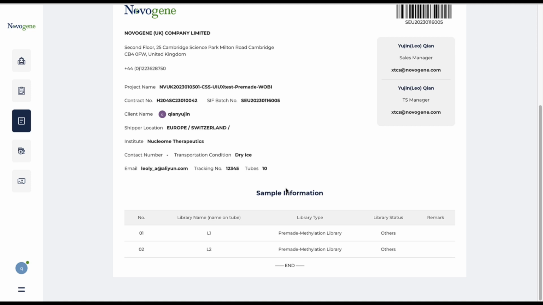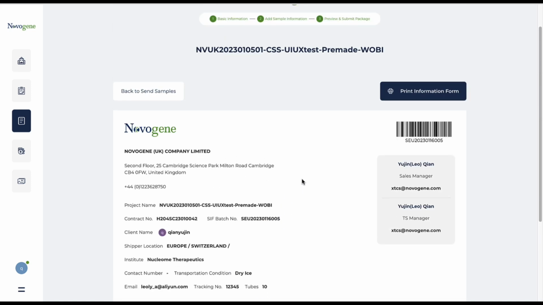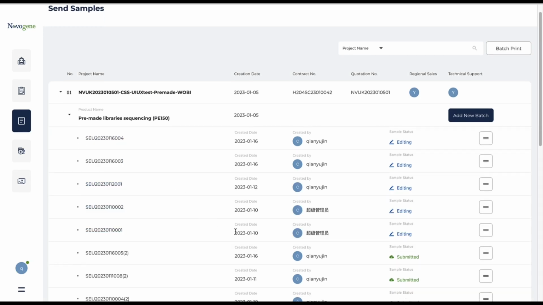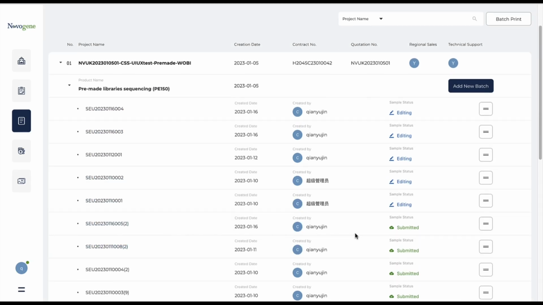After this step, you have finished all the steps for uploading sample information in the Customer Service System. If you go back to the Send Sample page, you will find the batch number under the contract, marked as submitted. This is how to upload the library information for a Premade library project. Please feel free to contact your account manager or technical support if you have any issues.